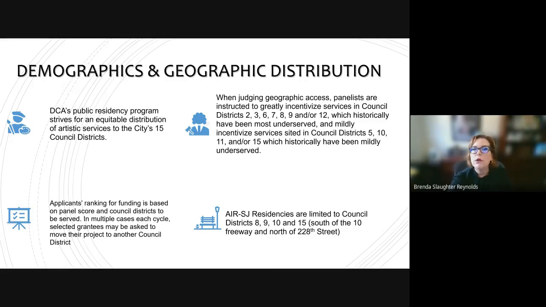We encourage you to apply anywhere in the San Fernando Valley and South LA. Those are the areas of great need for artists in residence. For artists in residence SJ, there is a specific geographic area that would be in council districts 8, 9, 10, and 15, south of the 10 freeway and north of 228th Street. We have tools within the application and our website to check addresses to see which council district they fall in. So please be mindful when applying to have your host venue for your first choice, but also have in mind a host venue for your second and third choice.